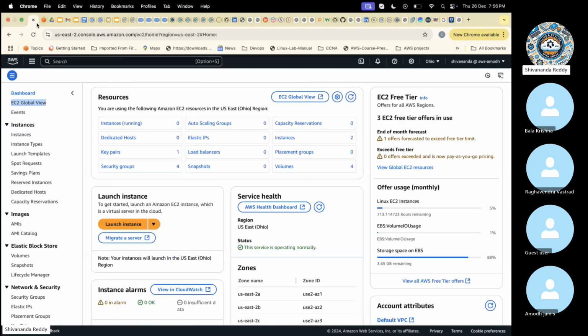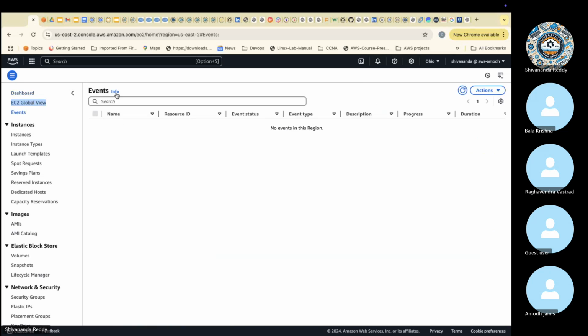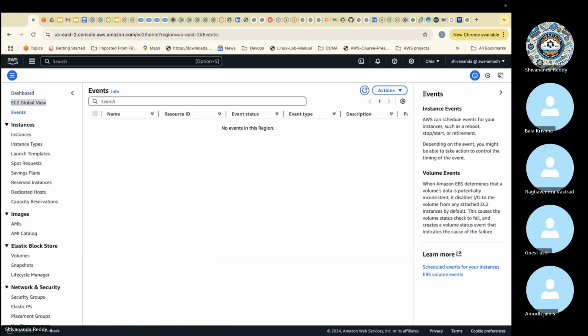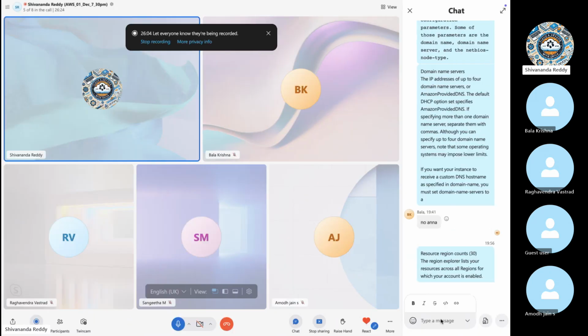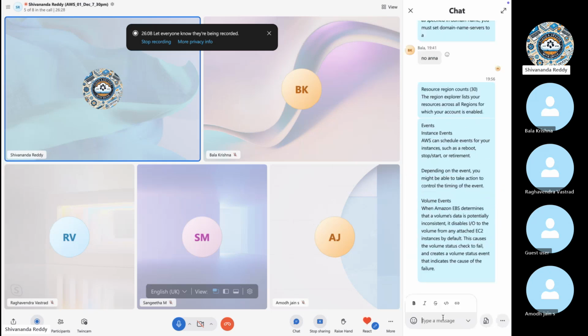Let me go back. That is a region. What are events? Events consist of 2 types: one is volume events, another is instance events. Server events or volume events, 2 types of events are there.